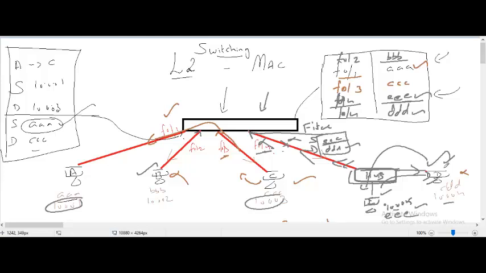And we also learned that when the destination is known, it forwards the packet via the port to which the destination is connected. We also saw that when the source and destination are in the same port, they filter. So we have seen the functions of a switch.